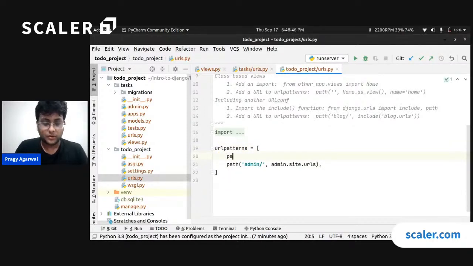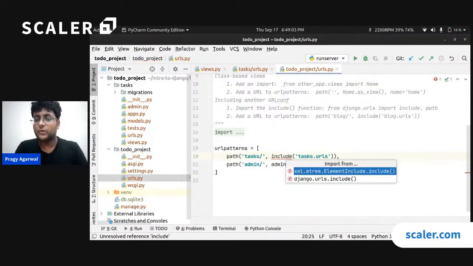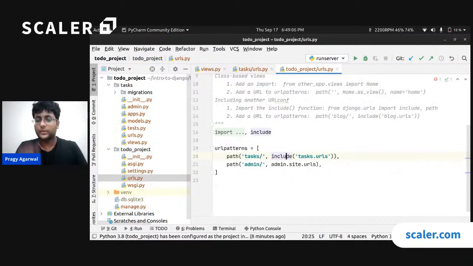All right. So path, and I can provide it a URL. So something like tasks/ and then I can include the tasks.urls file. Now I'll quickly import this include function. To do that, I'll press Alt Enter and import this name from django.urls.include.